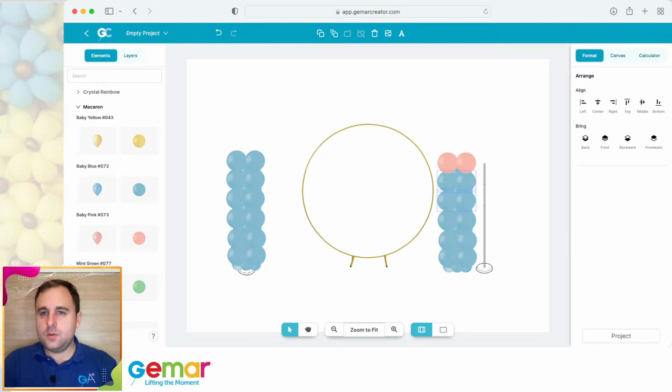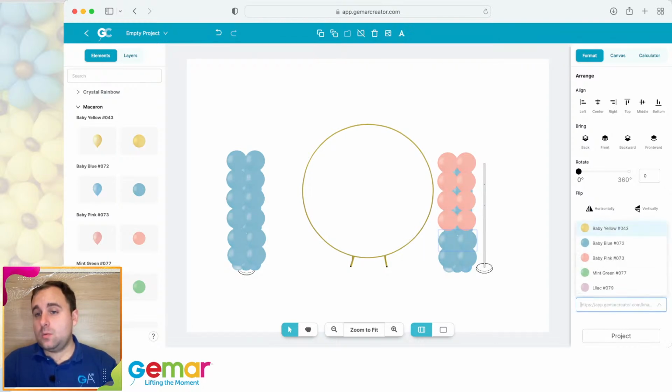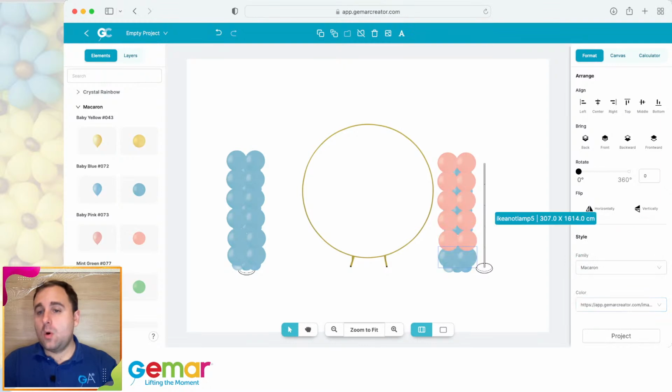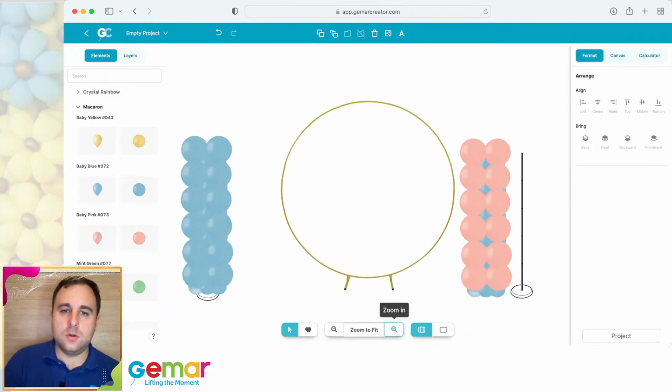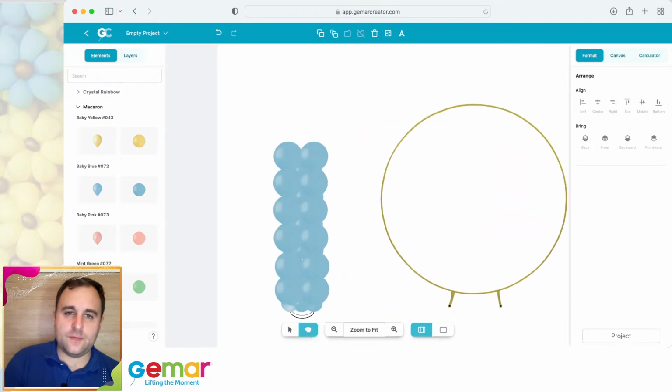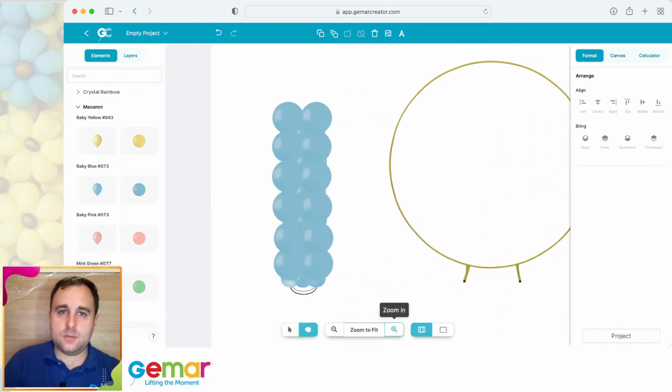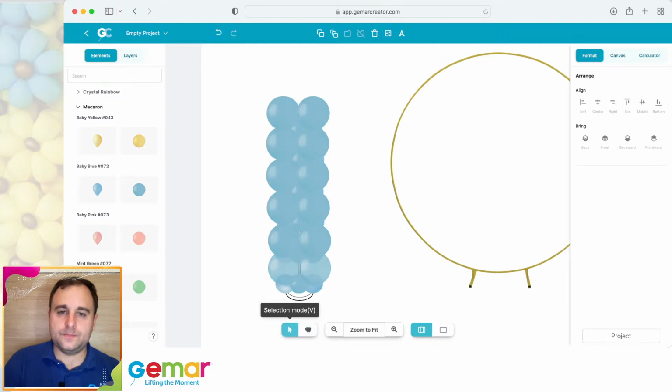all of these balloons. As you can see, I can just switch to baby pink. So it's gonna be baby pink one by one, and as I said, the second one will be easier. And actually we can do the same with the first one. Let's just zoom in. It's so cool.